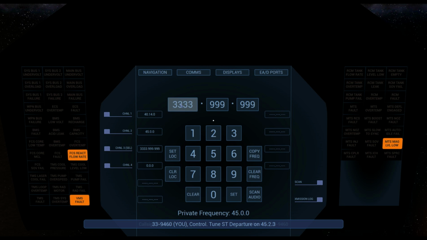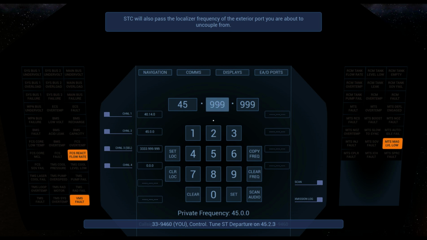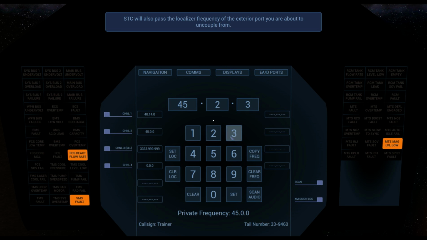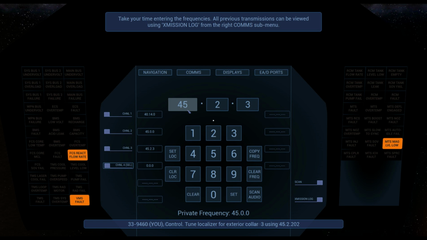Okay, so it'll be 45.23, and I'm going to set that on channel 3. There we go. And I may need, there's another panel, channel need, 42.202.